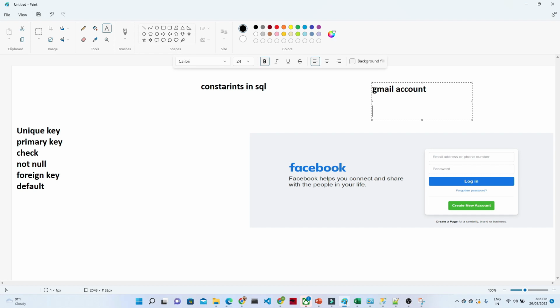If I give a unique Gmail ID which is not available in our database, then it will accept. But if the Gmail ID is already available in our database, then it will not accept. So how does it handle that kind of scenario? In that scenario, we generally go for the unique key, because while creating a table and inserting data, we put one constraint, that is unique. Whatever new Gmail ID we are creating should be unique.